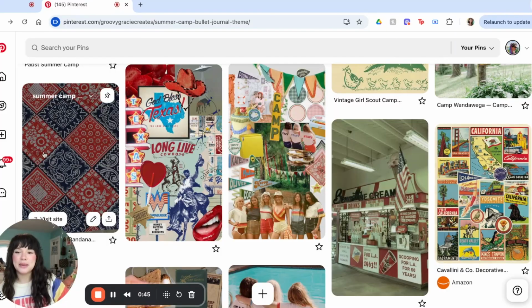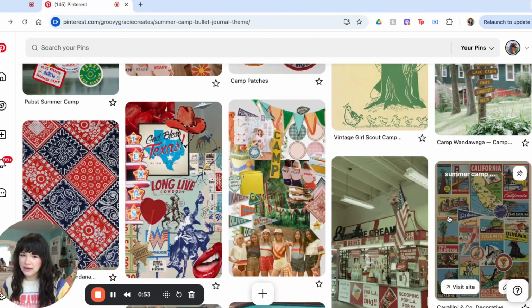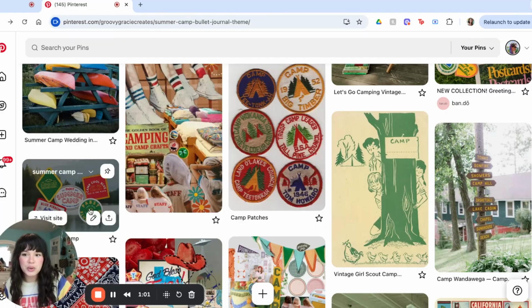This is actually merch from Bonnaroo last year, but I feel like it was giving camp. Love this bandana pattern. I love all of these retro postcards and state parks images. I feel like they kind of have the same vibe. I pinned some of these really cute patches because they're giving me Girl Scouts patches. Cute. Love these ones too.